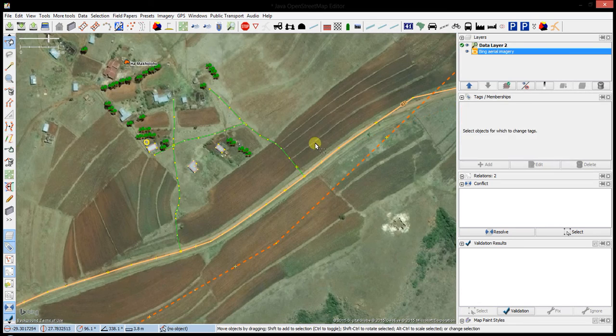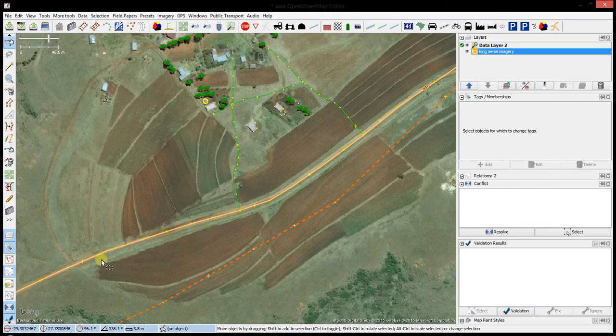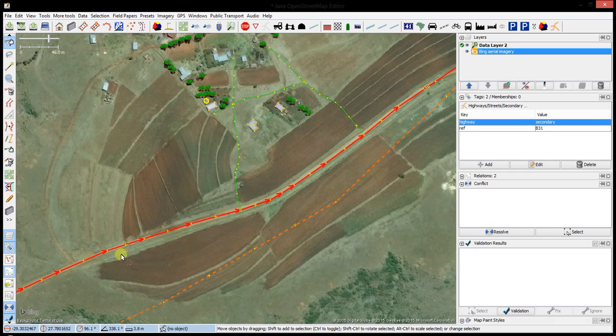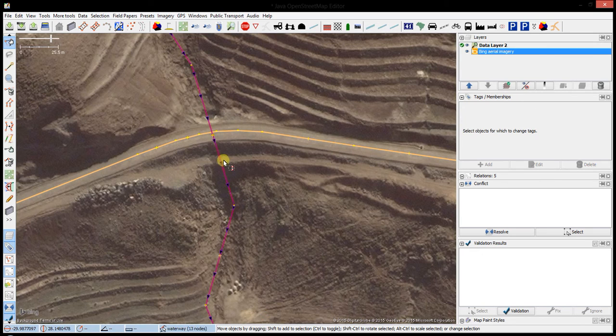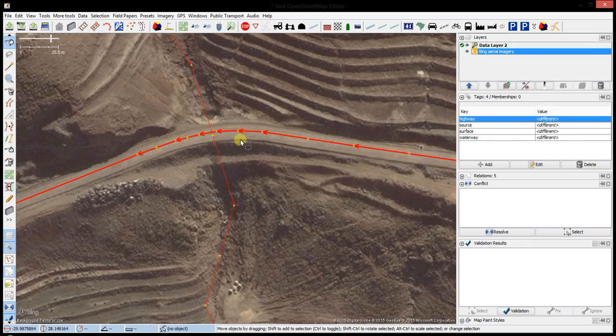And I'll leave that there. So you can see now this road, or the data, much more accurately represents what's there in reality on the ground. So you can see the two are both aligned correctly. Next I'm going to show you how to deal with waterways and roads and where they intersect.